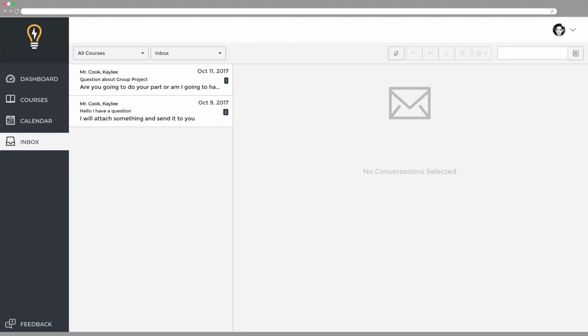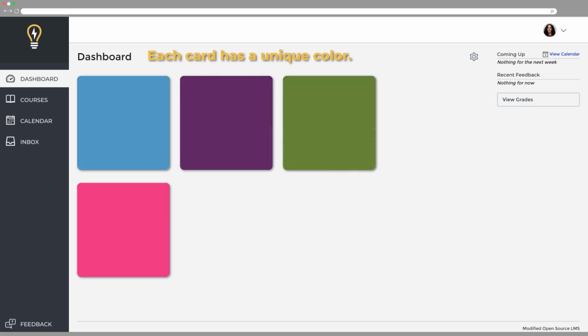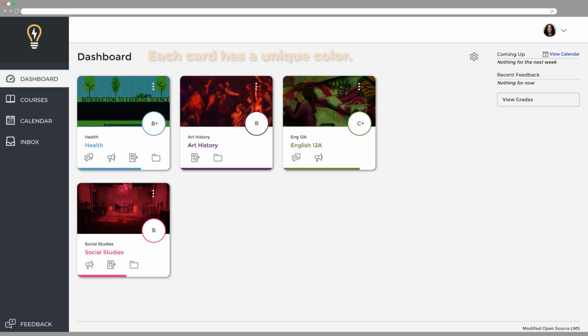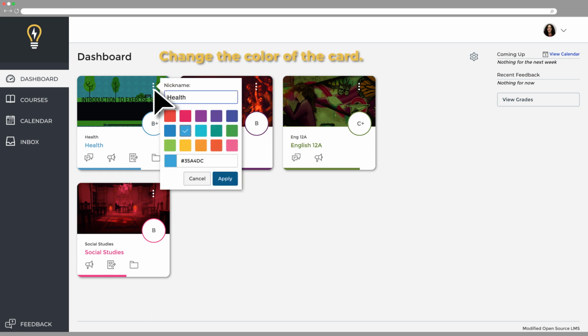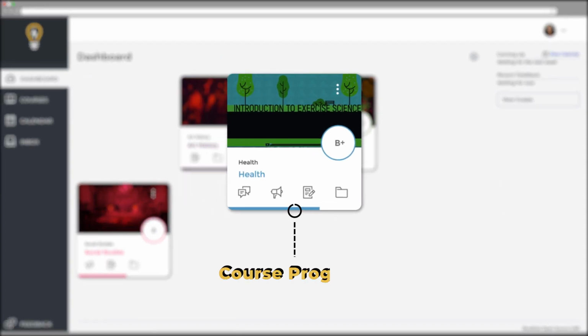Remember how to get back to those cards we saw earlier? Click on the dashboard and there they are. Each card has a unique color to keep your dashboard and calendar organized. If you'd like to change the color of the course, just click on the three dots here. At the bottom is a colored bar. This shows your overall progress in the course.